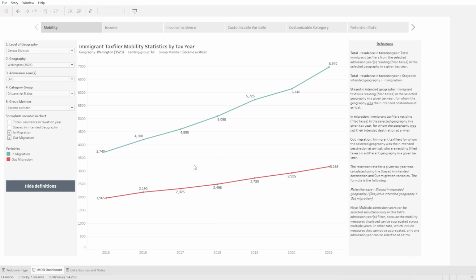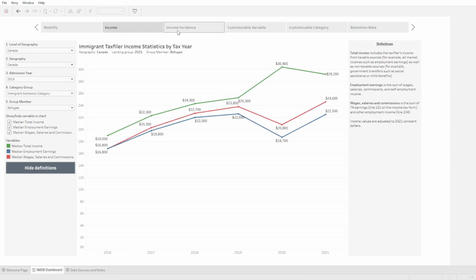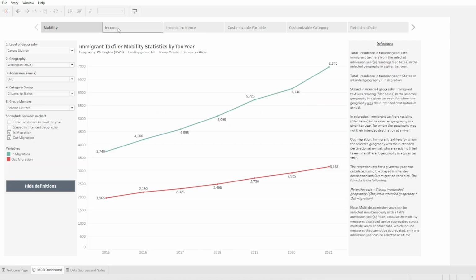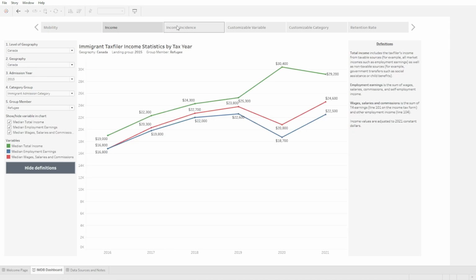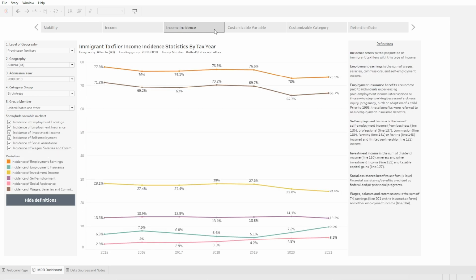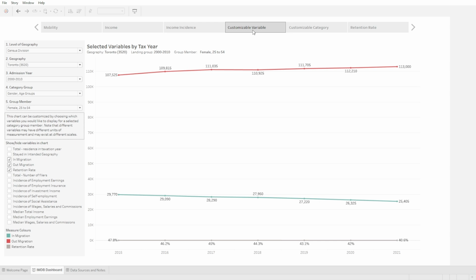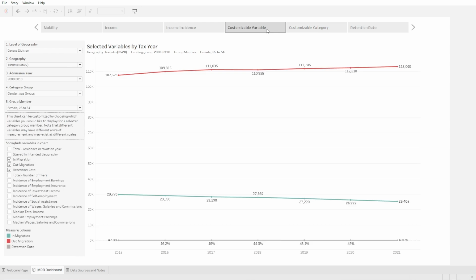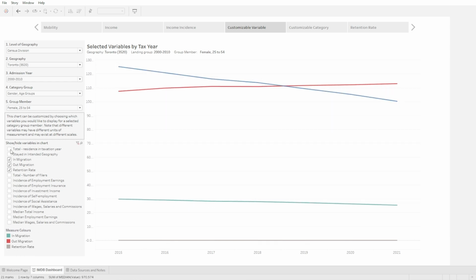Moving on to the next sections of the dashboard, you'll notice that the income and income incidence sections are identical to the mobility section, but with different variables being displayed. Following this, we have 2 customizable sections, a customizable variable section and a customizable category section. The customizable variable section is similar to the first 3 sections, but allows you to choose which variables you would like displayed on the chart.